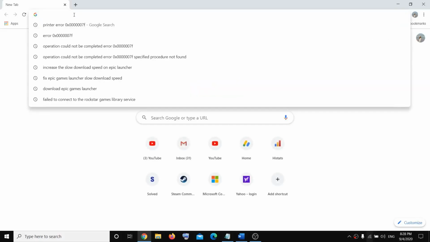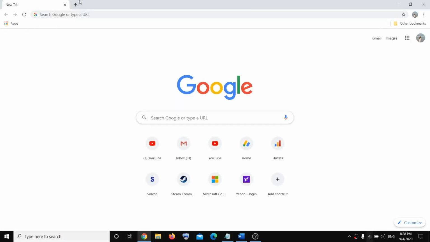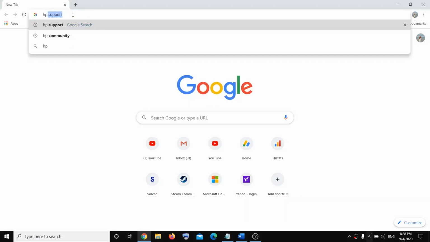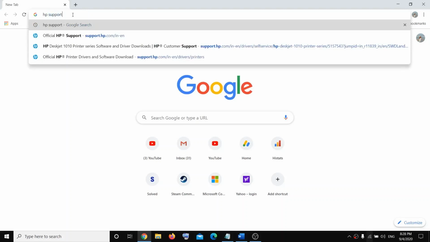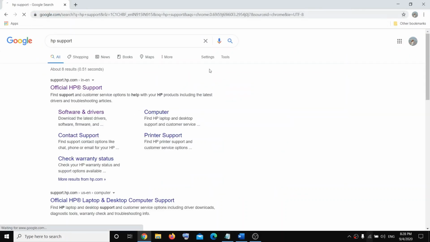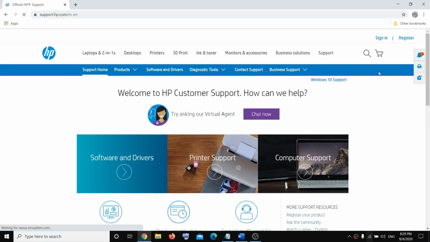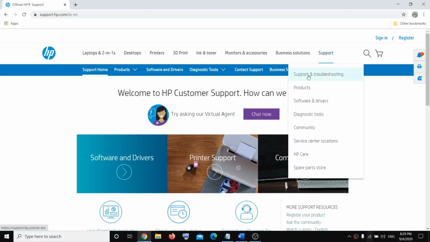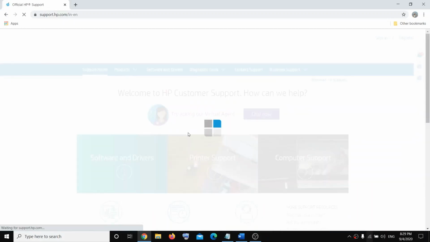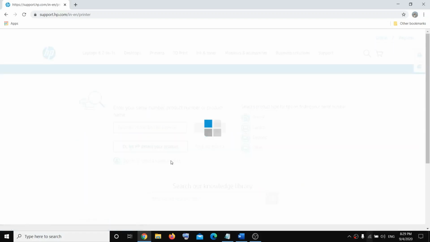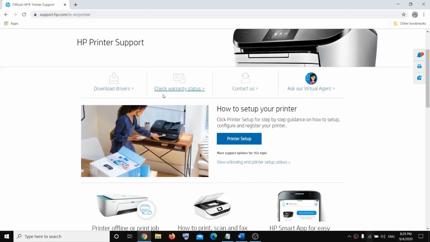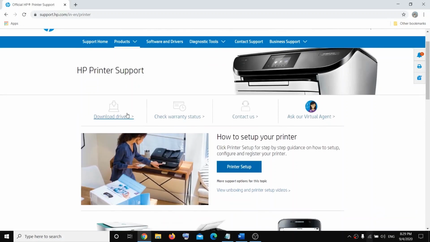If you have any other printer, if you have Canon, go to Canon website. If you have Brother, go to Brother website. So for HP, you can go ahead and just type in HP support, and you can go ahead and download and install the driver online. So here I can select support and troubleshooting, printer support, and then you can go ahead and select printer drivers.